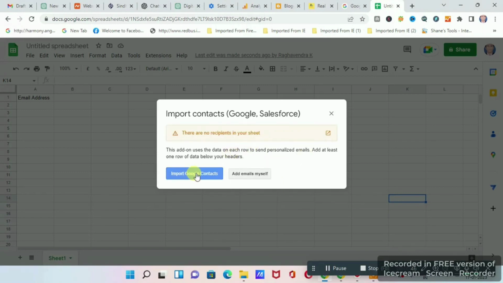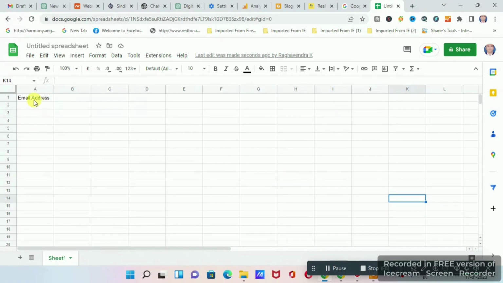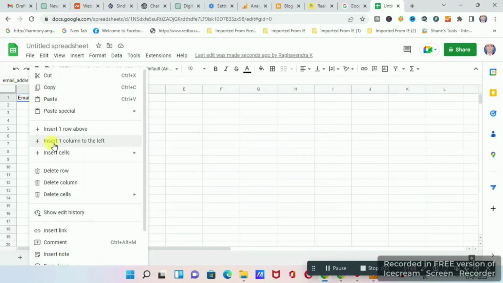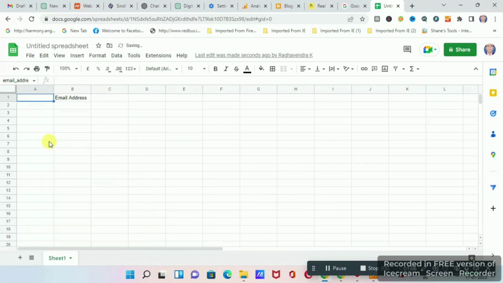It is requesting you to import the Google contacts. So click on cancel. As soon as you click on mail merge, it will insert the email address column like this. Right-click, insert one column to the left, and type Dear name. Whatever name you have written in your email.